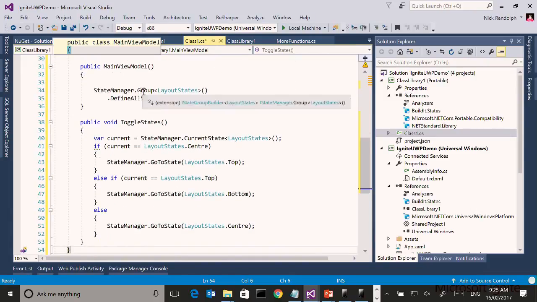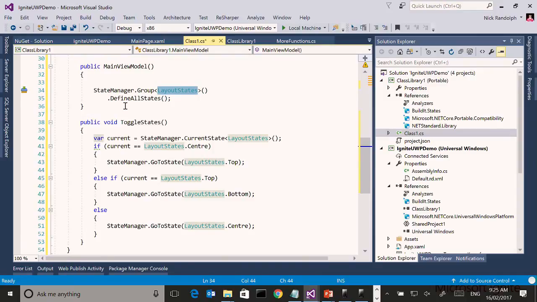And within there, similar to what we saw in the visual layout and the visual states, we can define groups. Okay, so we have a state group, and we're defining that based on layout states. And here I'm literally saying define all states, because within my code right now, I don't need to define specific elements of those states. What I want to be able to do, though, is have a method called toggle states that allows me to transition between those. So this state manager provides us a mechanism to retrieve what the current state is.